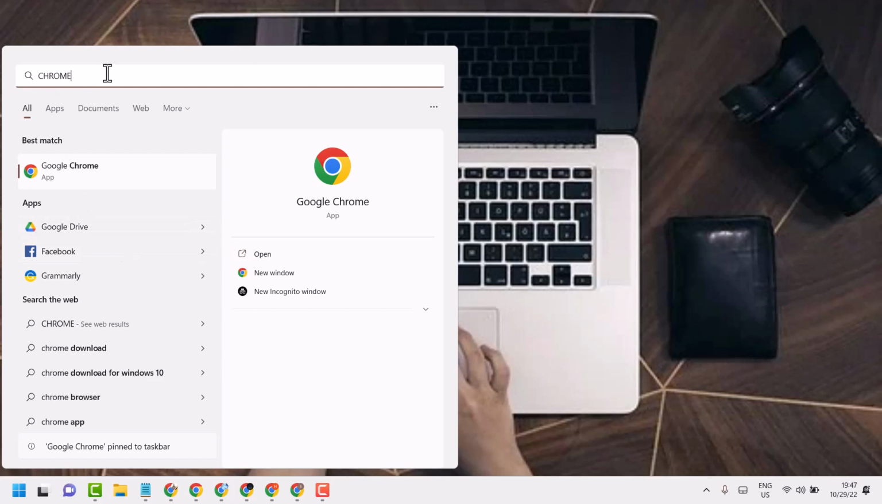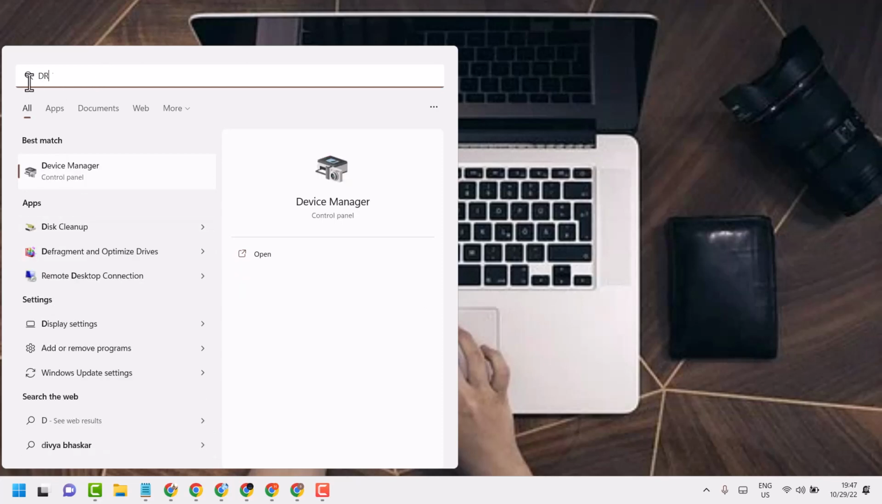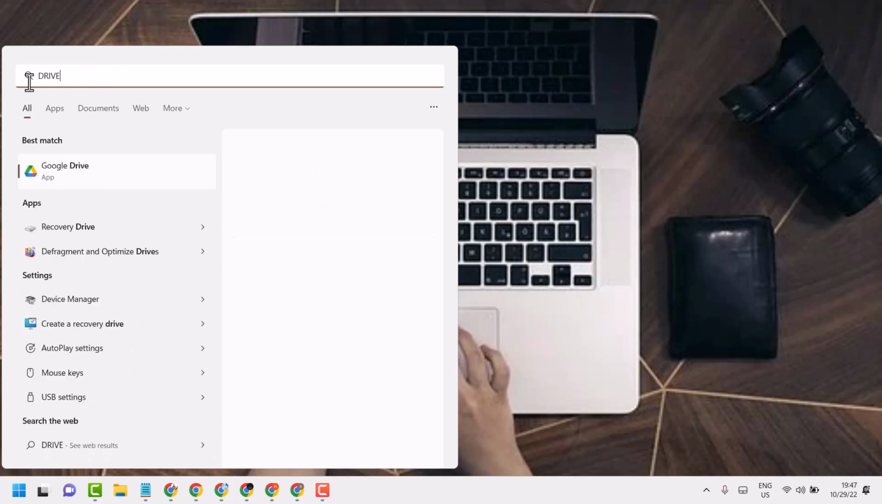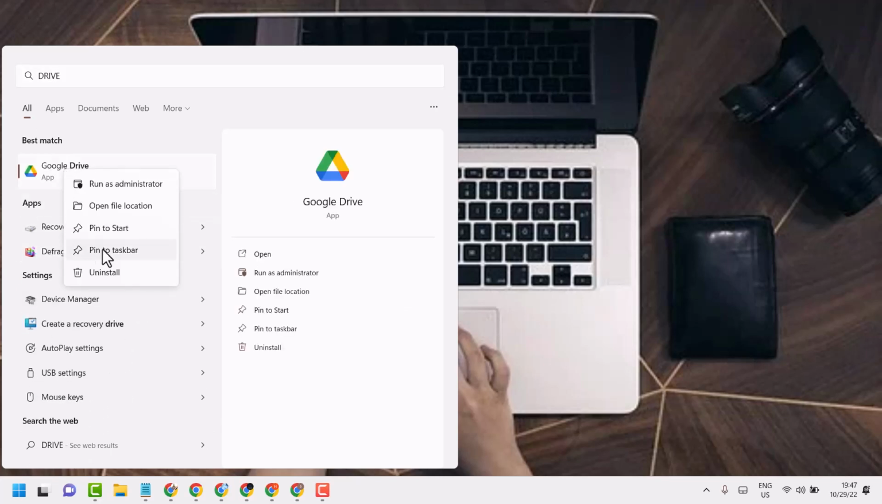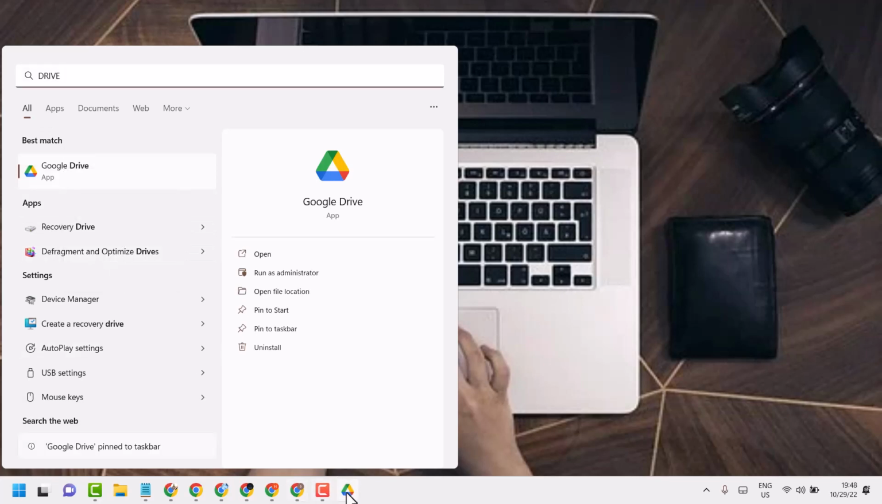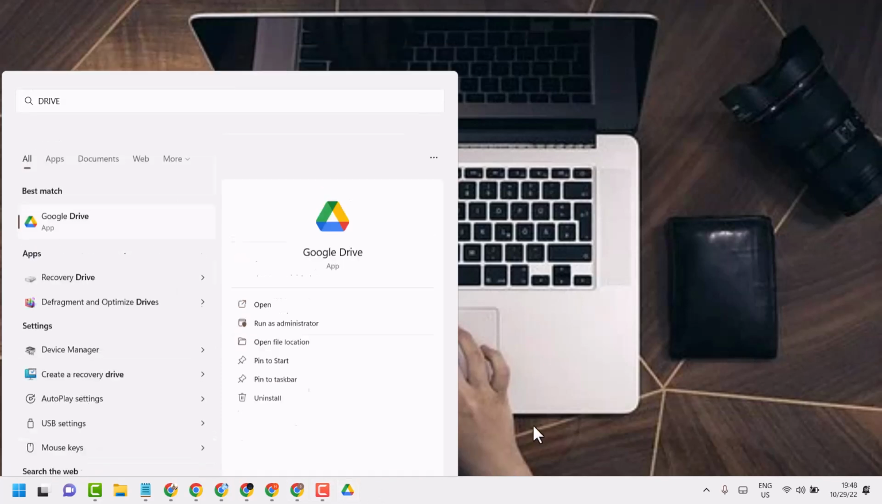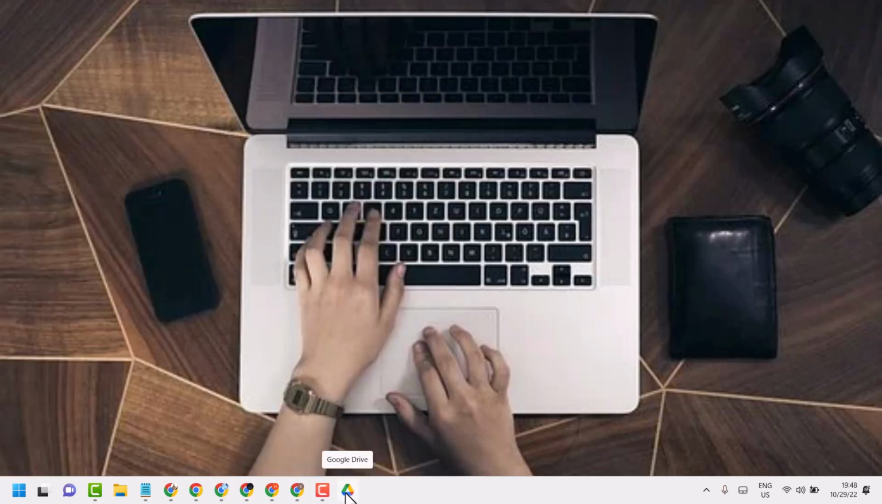Similarly, any other program like Google Drive, search here, right click on it and click on pin to taskbar. So as we can see, we now have a shortcut on the taskbar.